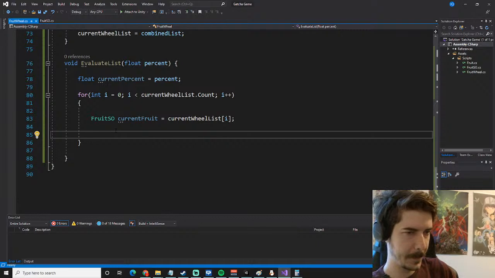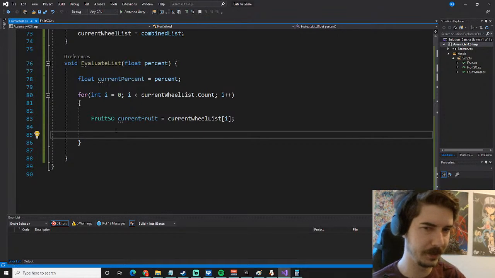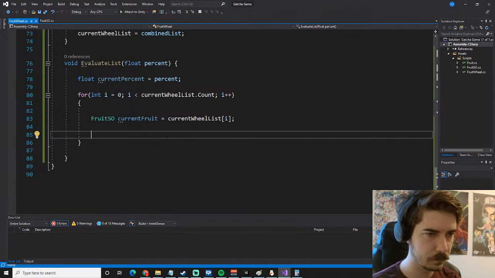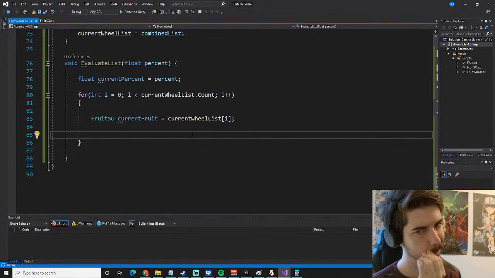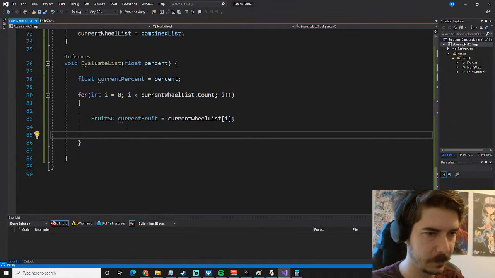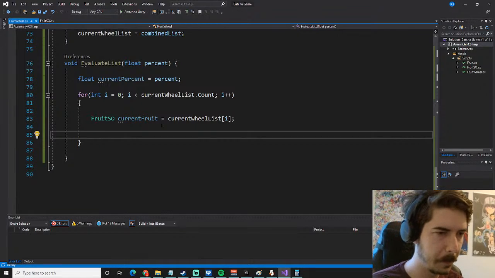Okay, now what? I had a big brain thought, and I've lost it completely. My current fruit does something. It does nothing at all. Current fruit moves like the wind. No, okay.